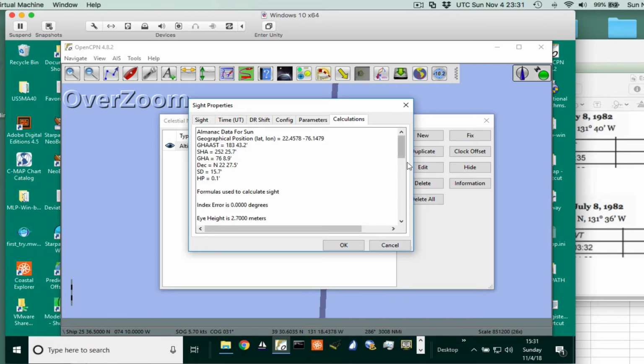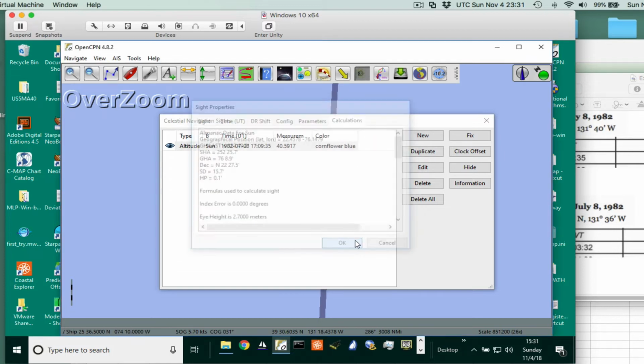But if you go to the calculations, so what this did was first thing it did, you gave it a body and a time and date. It looked up the geographical position. That's a GP. That's a declination and the GHA. And it plotted a point there, and on the surface of the sphere of the Earth, it drew a circle centered at that point, called the circle of equal altitude. And your vessel is somewhere on that circle. That's the way celestial navigation works.